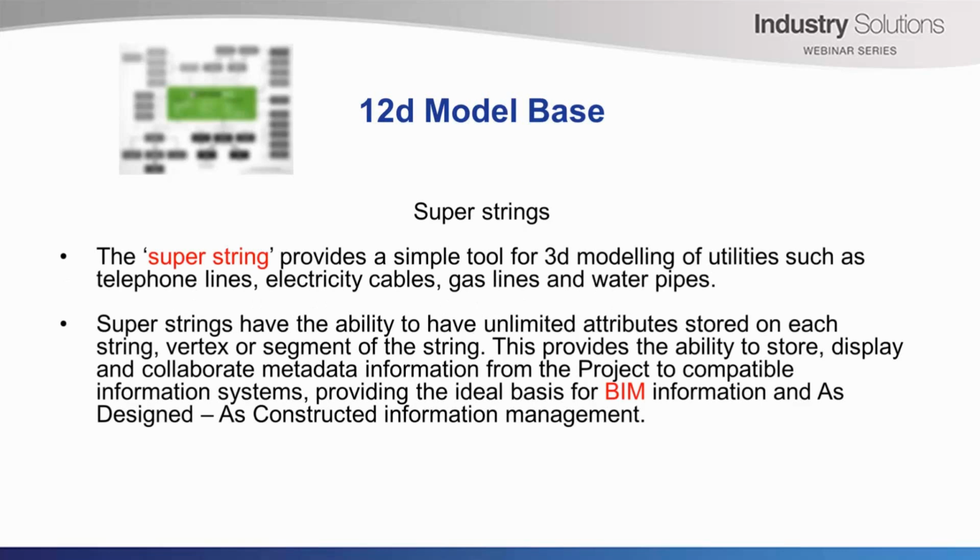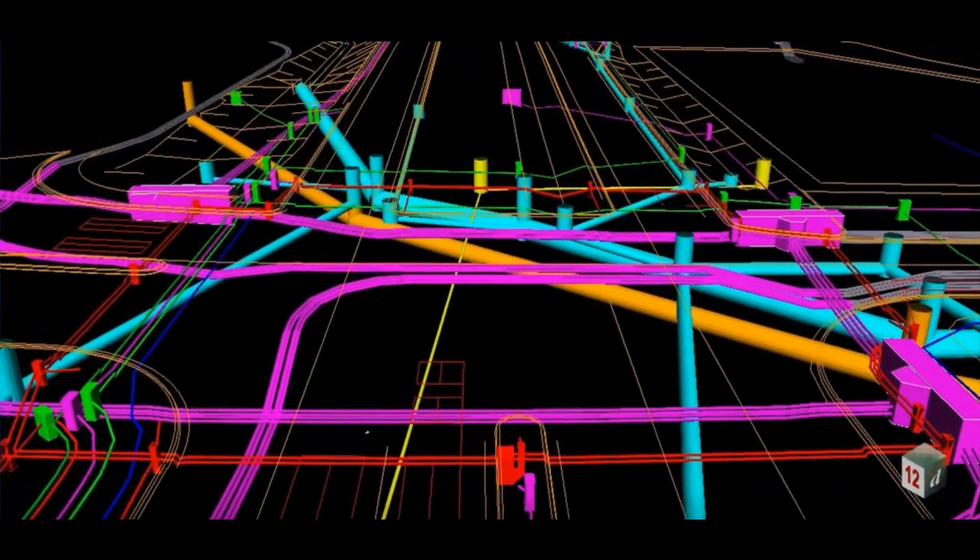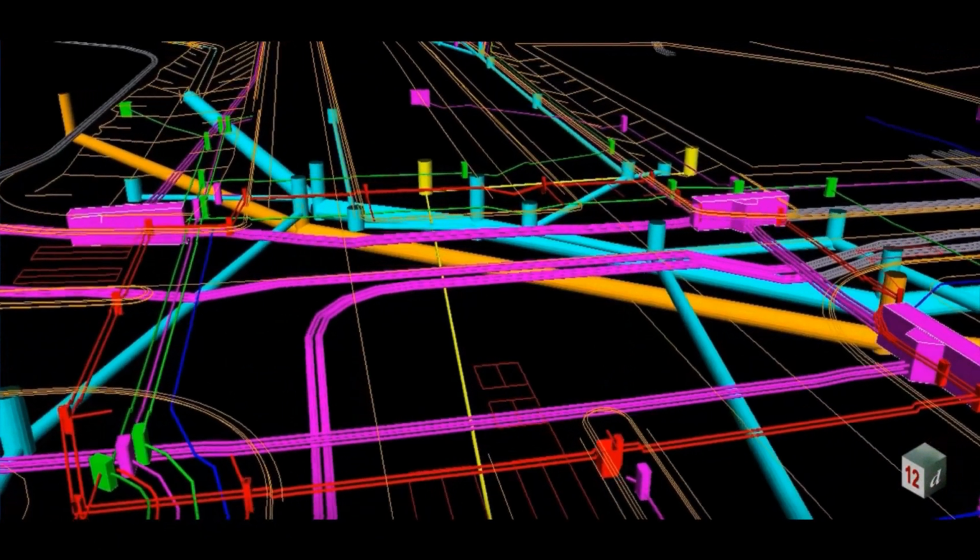Within the 12D model base, you get access to superstrings. The superstring provides a simple tool for 3D modeling of utilities such as telephone lines, electricity cables, gas lines and water pipes. Superstrings have the ability to have unlimited attributes stored on each string, vertex or segment of the string. This provides the ability to store, display and collaborate metadata information from the project to compatible information systems, providing the ideal basis for BIM information and as designed, as constructed information management. Here is an example of superstrings used to model services.